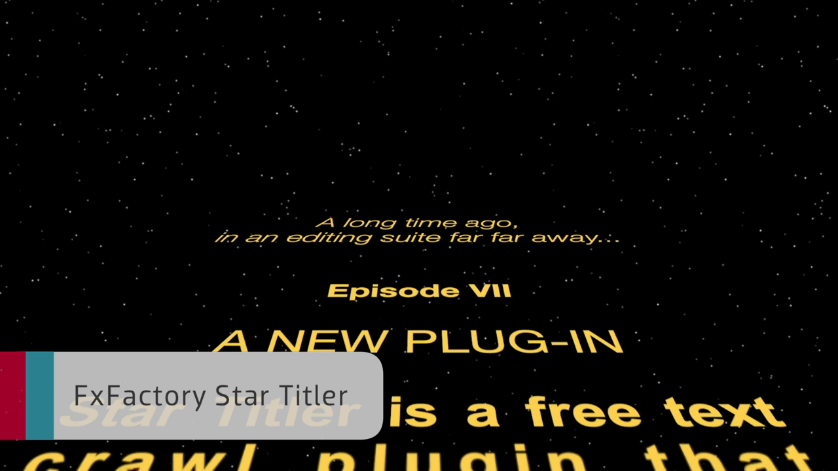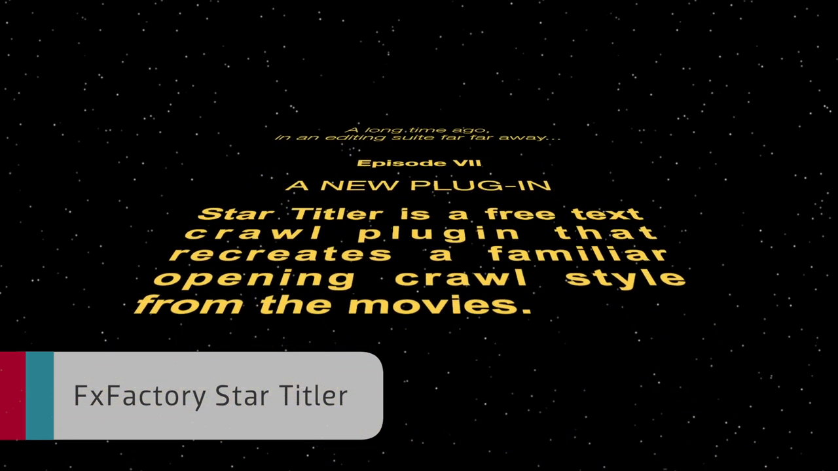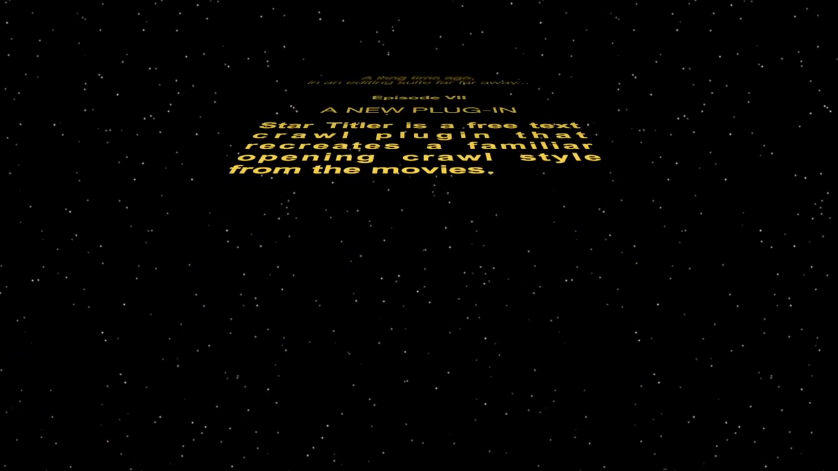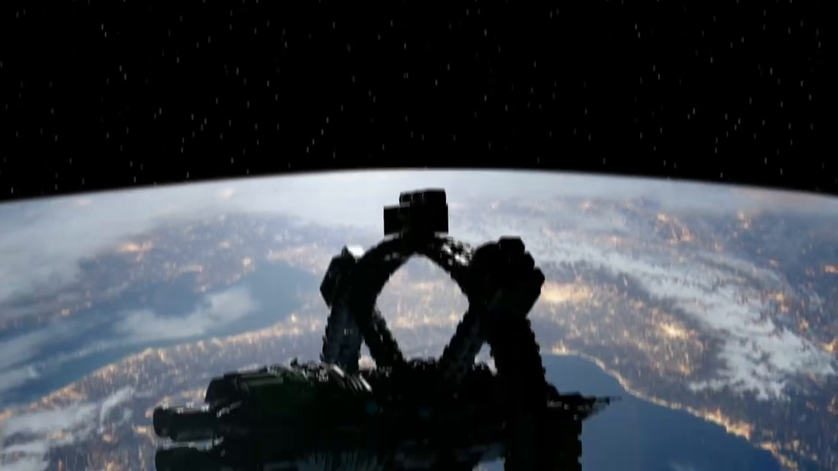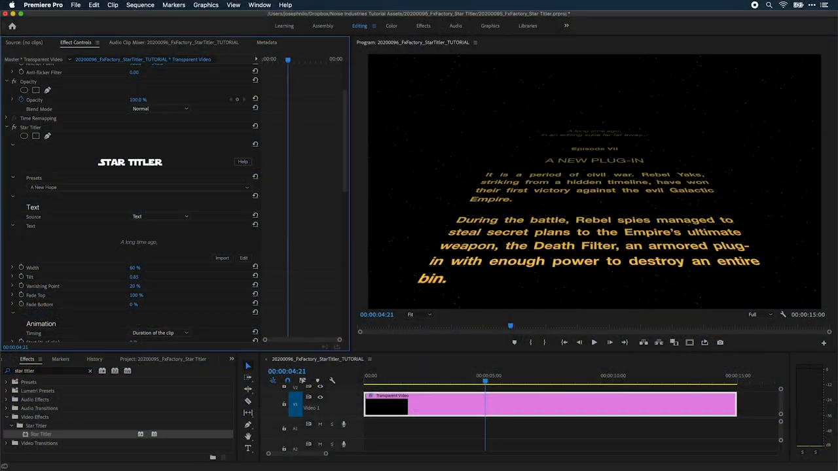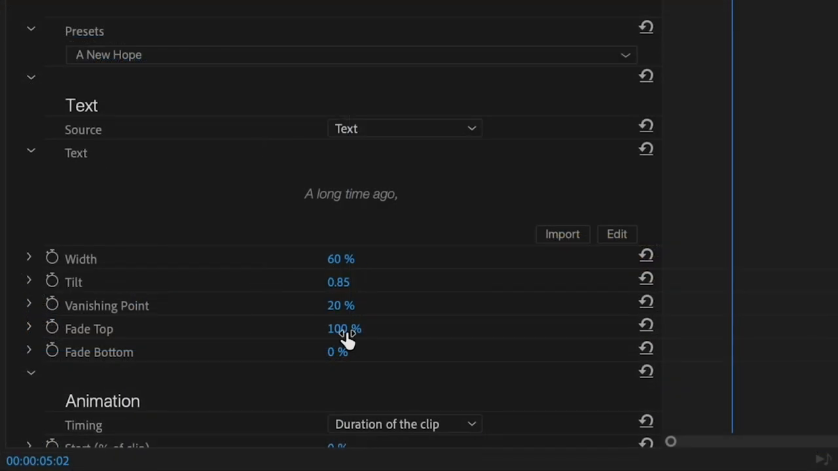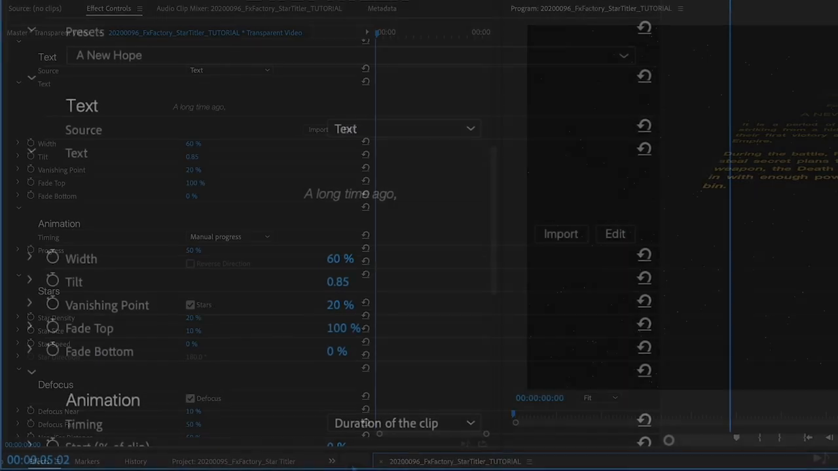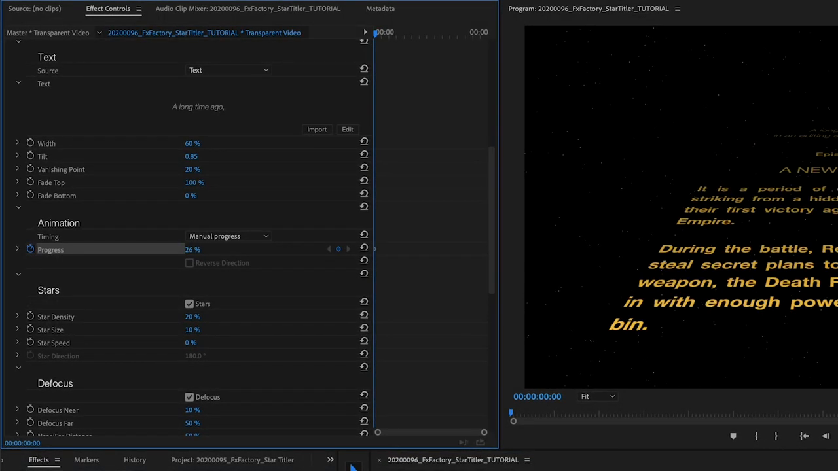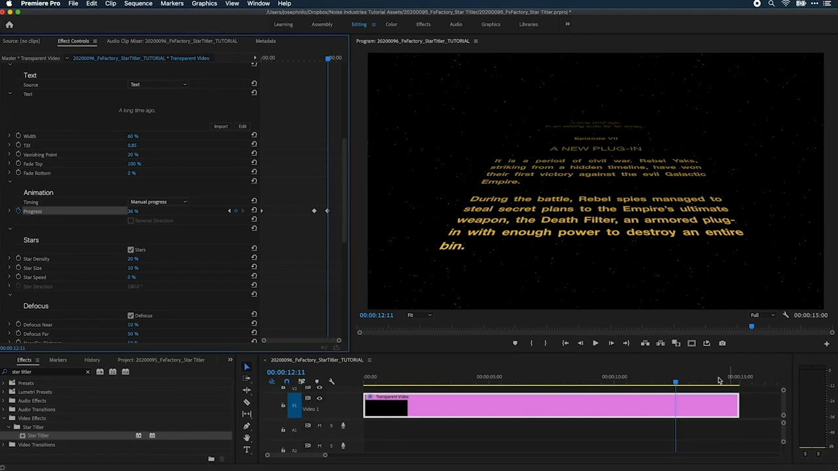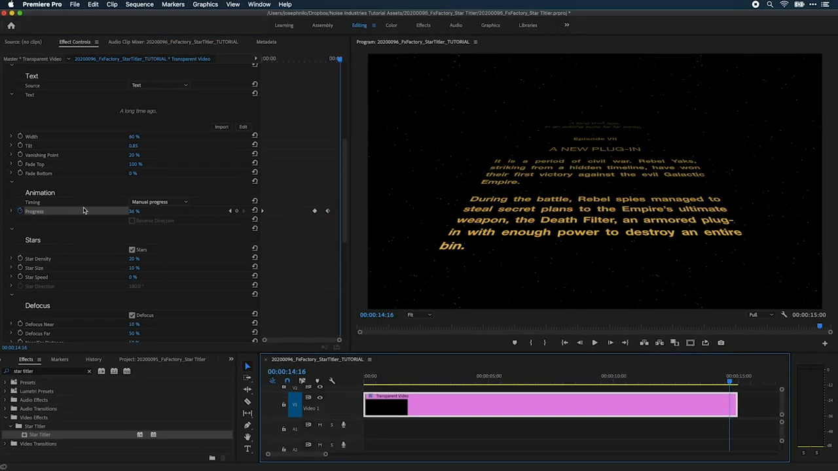FxFactory Star Titler simulates the title crawl from the Star Wars movies. It requires minimal setup and no keyframes are necessary. Advanced features such as depth and motion blurring help you recreate the look used by subsequent movies and TV shows in the Star Wars franchise, or to create your very own unique styles.